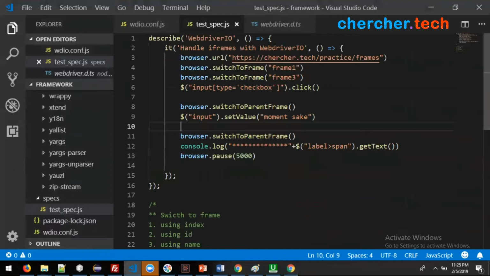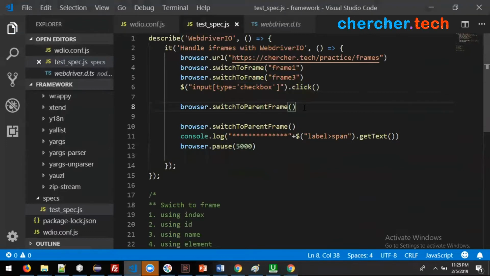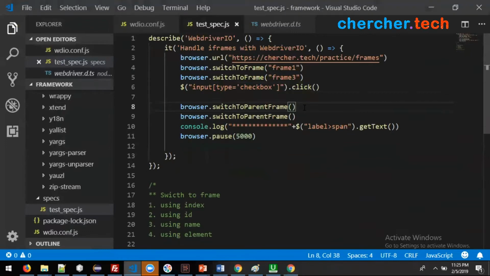Okay, so now one of you might think, okay, this is all fine, but my purpose is to click the checkbox and get the value. I don't want to perform anything else. So do I still need to switch frame twice? Okay, you might have this doubt, right? So yes, we can switch twice or we can switch once. I'll teach that technique as well.